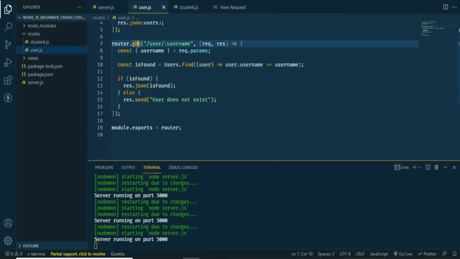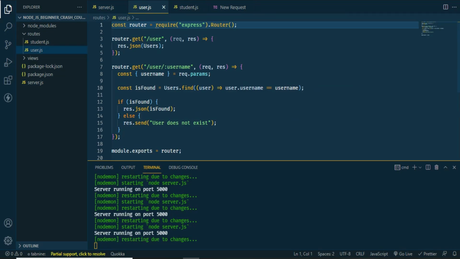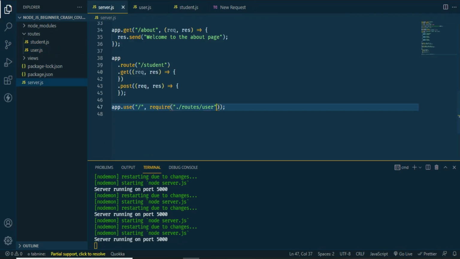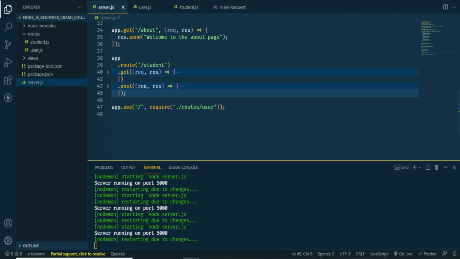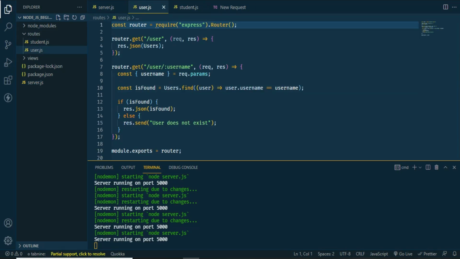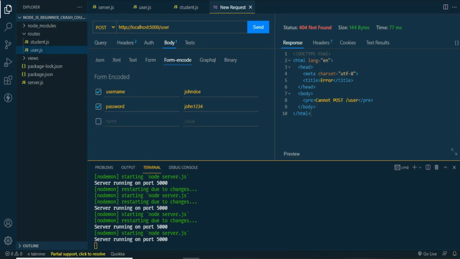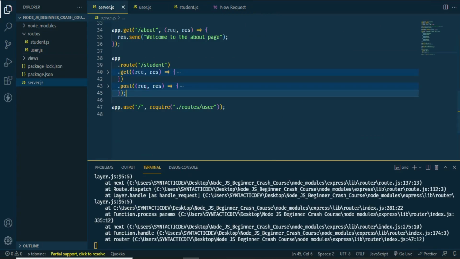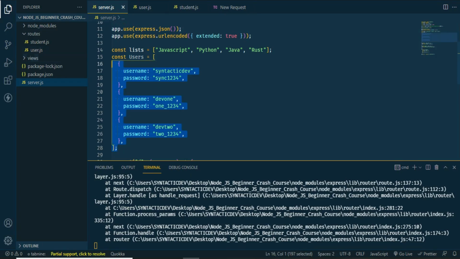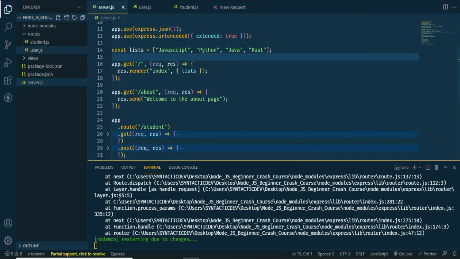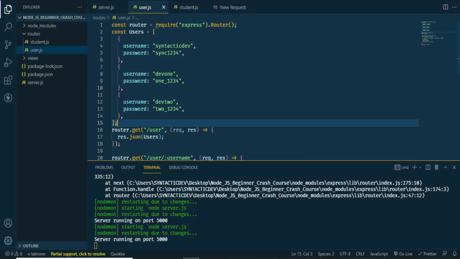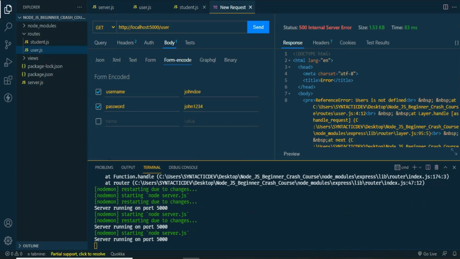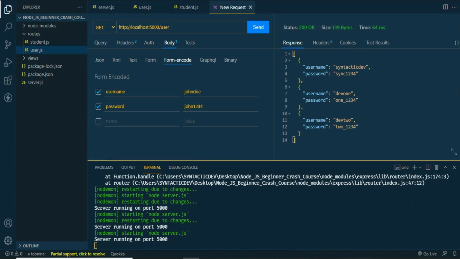And let's check user, module.exports router, save, and right here at our server app.use require routes/user, and we have our user right here. And let's try again. Okay, we are sending a post request instead of a get request. So let's try again. User is not defined, and that is because our user object is right here. So let's grab it, save, and put it inside this route and save again. Sending the request again, you can see it finally works.